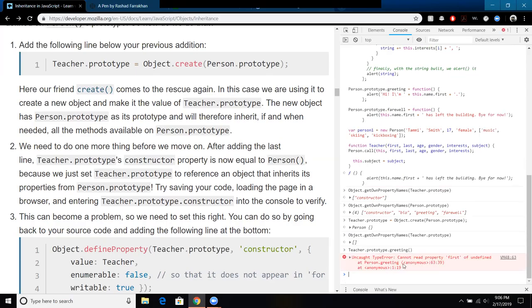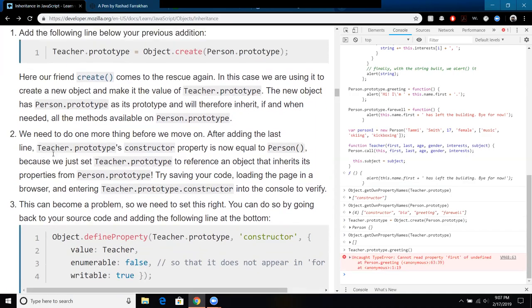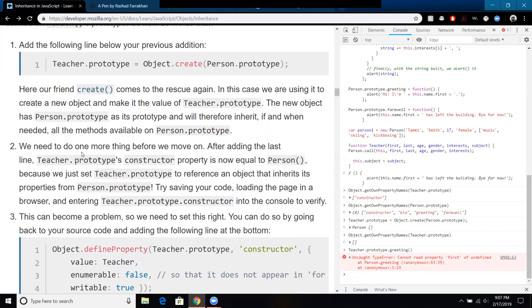Bracket. Oh shit. Not read property first of all. Okay. Pressing the greeting. Let's keep reading. Yeah, we need to do one more thing before we move on.